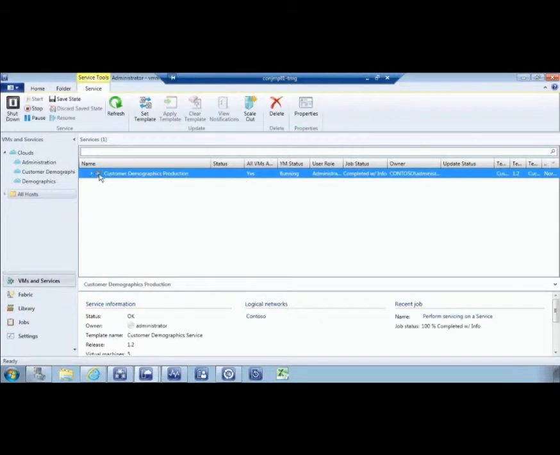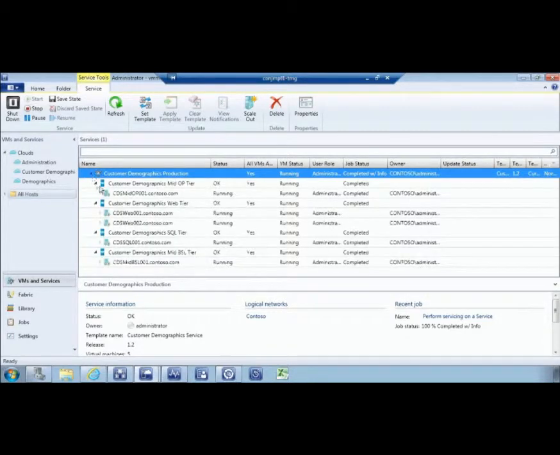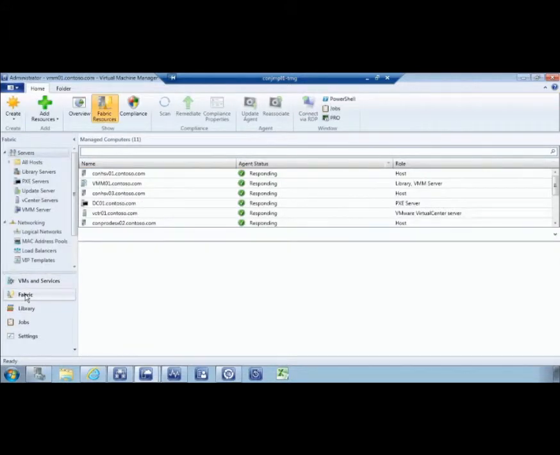And a service isn't just one VM, it's a collection of virtual machines. And those virtual machines allow you to do things at a multi-virtual machine level instead of just at a single virtual machine. And inside of there, you have different tiers of your service, and those tiers have one or more virtual machines attached to them. So we have the VMs and services section. We also have the workspace for the fabric. And the fabric workspace is where we're going to focus most of our talk today. And the fabric is where we're going to focus on managing the servers, the storage, and the networking. So I'll go into that in a few minutes.